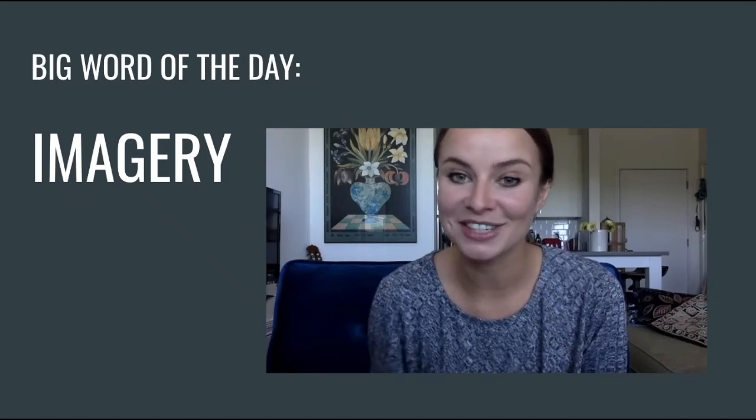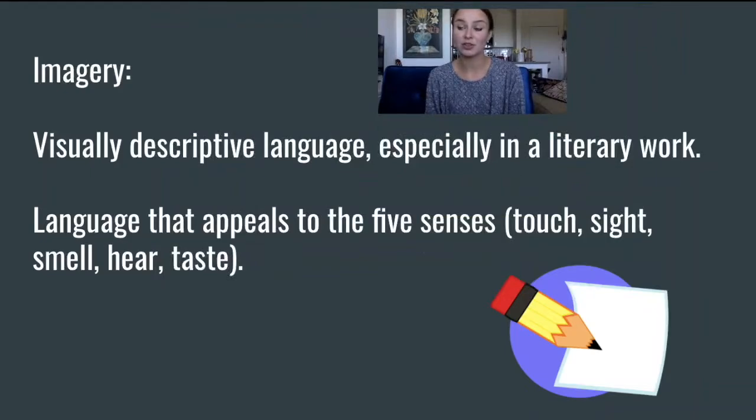I'm going to give you the definition here. It says, imagery: visually descriptive language, especially in a literary work. Language that appeals to the 5 senses: touch, sight, smell, hear, and taste. So we all know what those words mean to us, right? What we smell, what we hear, what we touch, what we taste. When we're writing, that can really make something seem more vivid to the reader.